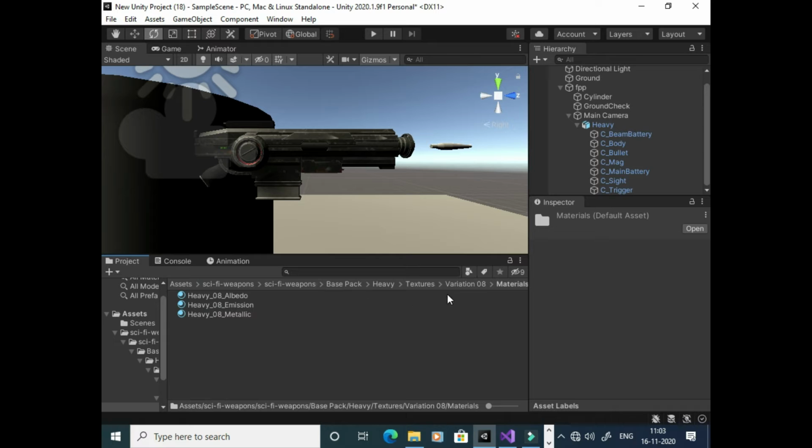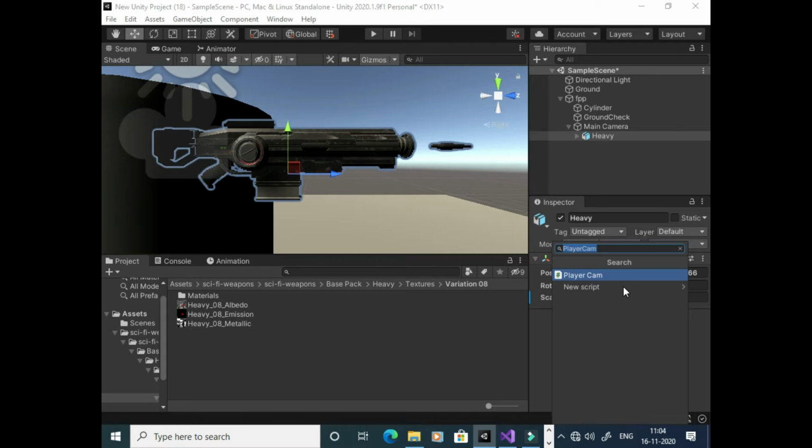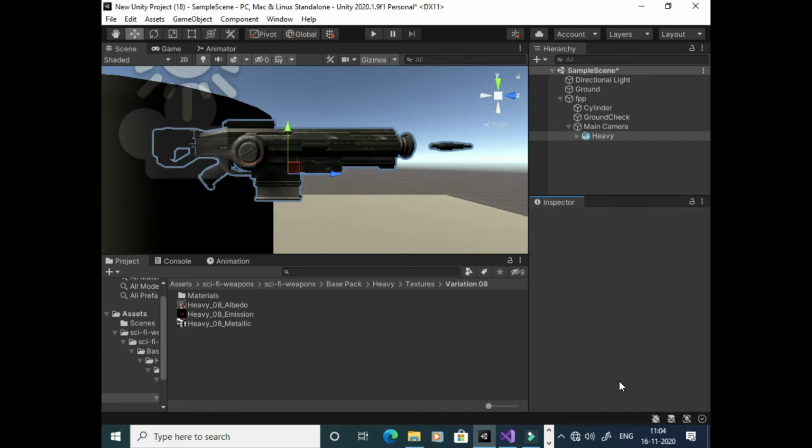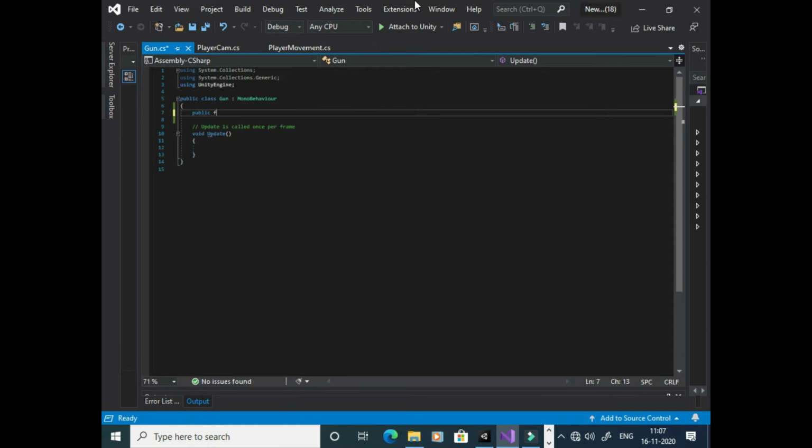You can also add a texture by going under textures, shared, and adding the texture you like. Now to shoot from our player, we have to select our heavy, add a new script called gun script, and create and add. Now open it up in Visual Studio. Just delete the void Start method, and instead let's create a new variable called public float range, which will be equal to 100f.